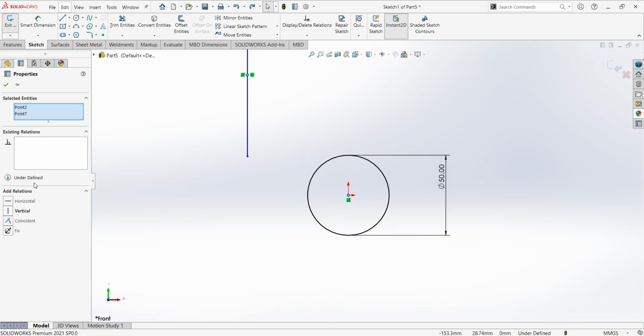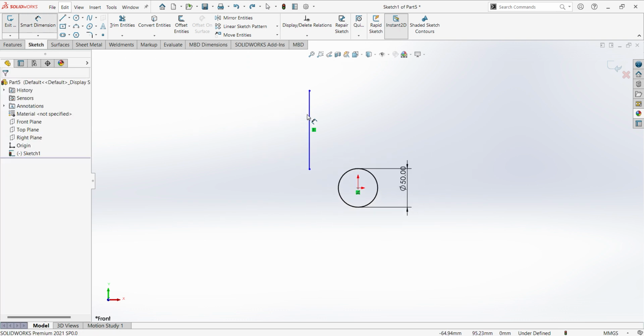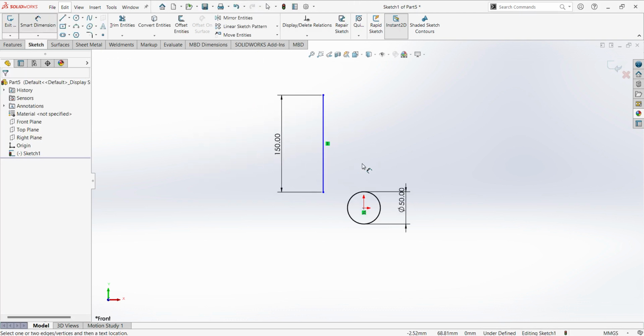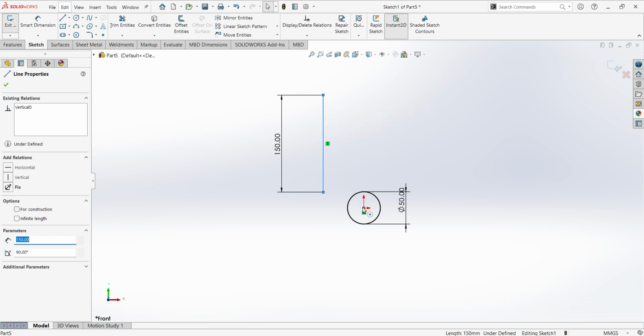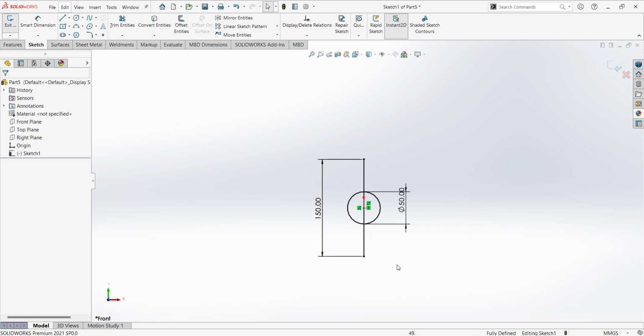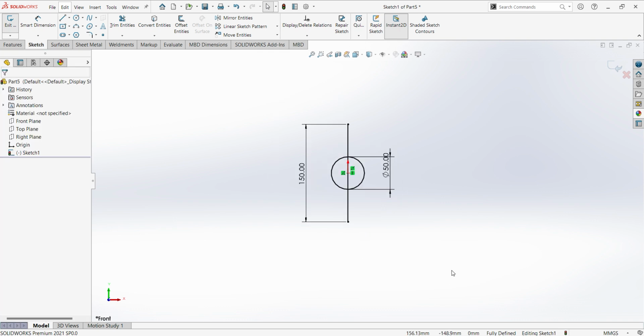Or you can give, so for example, give the dimension first 150 mm, select the midpoint, and circle midpoint, give the midpoint constraint. Like this we can give.